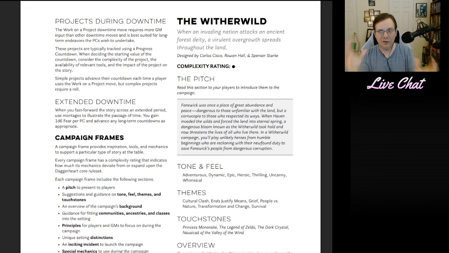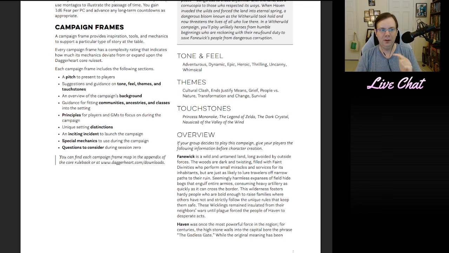The next set of elements in a campaign frame I think of as going all together, and that's tone and feel, themes, and touchstones. Right? So tone and feel for the Witherwild: adventurous, dynamic, epic, heroic, thrilling, uncanny, and whimsical. So there's a bit of breadth and depth there, right? Thrilling and whimsical gives some contrast. Adventurous and uncanny gives some dimension.